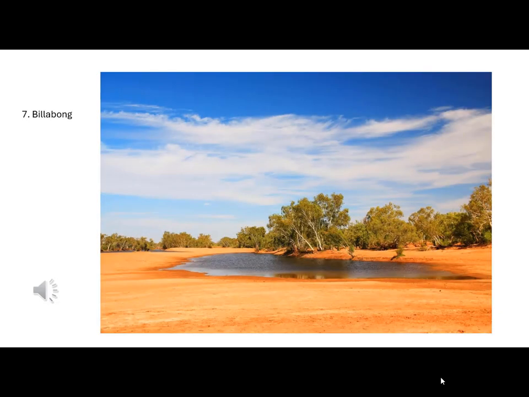Billabongs are oxbow lakes formed by rivers eroding away from the landscape. They are a significant source of water for indigenous peoples in Australia and continue to play a crucial role in the country's ecosystems today. The term billabong originates from the Wiradjuri word billabang and is often used outside Australia.